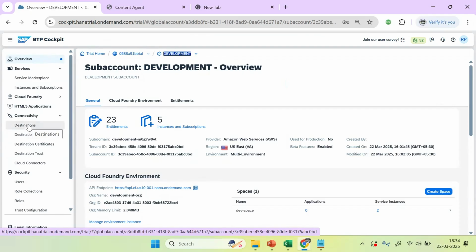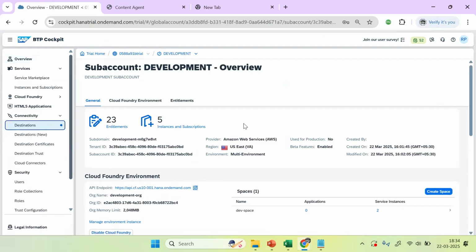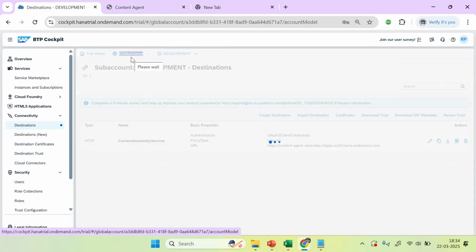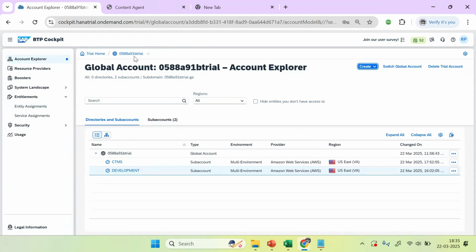Within this, I'll go for destination. They should be able to connect to your TMS there, right? So we should require a username and password for that. What we'll do is ensure that your TMS has your OAuth authentication username and password.